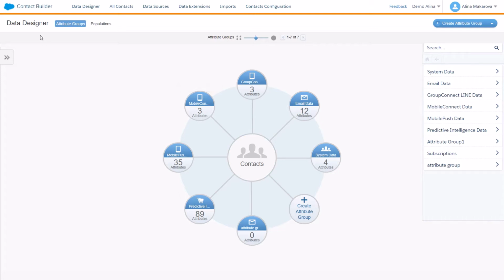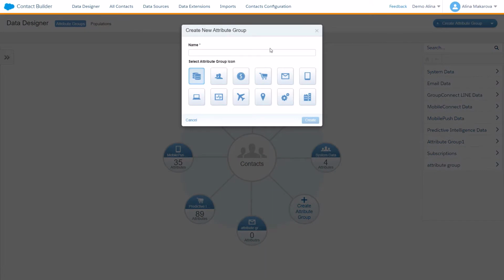So if you go to Data Designer in Contact Builder, you can see various attribute groups here. They contain various information coming from different data sources. If you would like to create an attribute group, you simply have to press the plus here, and give a name to your attribute group. For instance, we're just going to call it attribute group one, and select a recognizable icon for yourself.